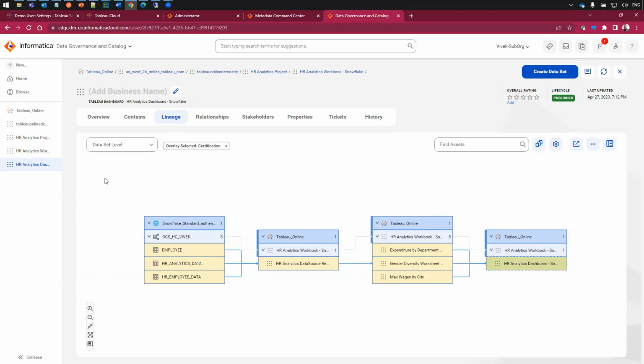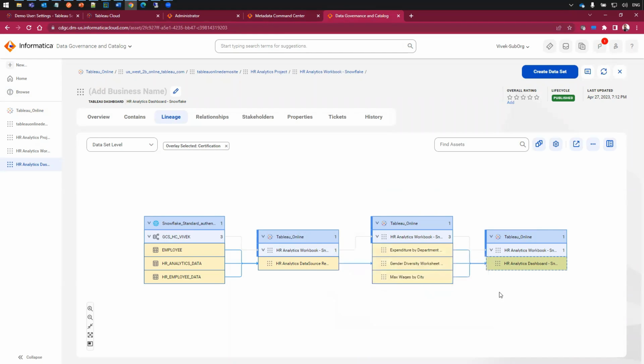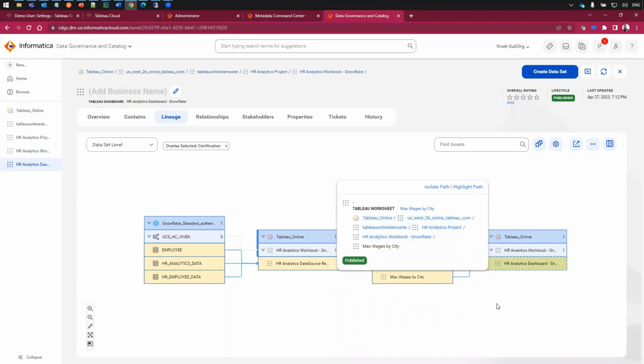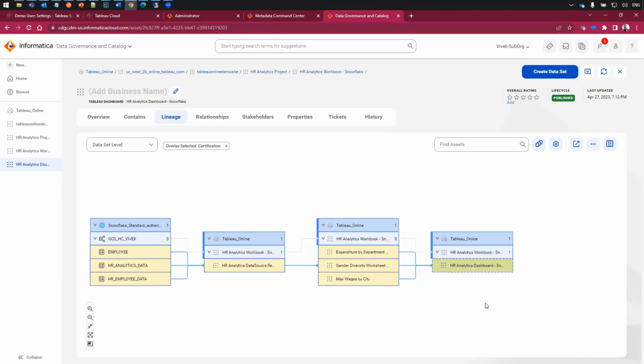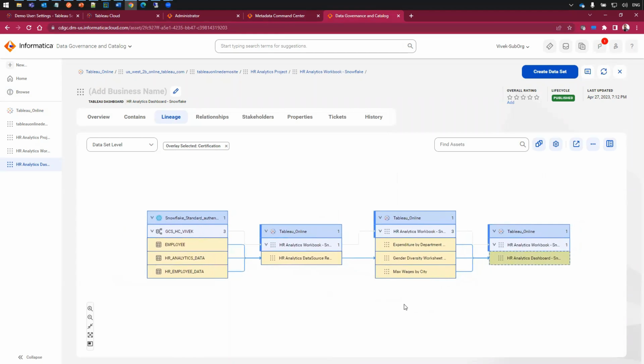And here I can see this is my Snowflake resource, which contains 3 tables. And on top of these 3 tables, there is a Tableau data source. On top of the data source, there is a Tableau workbook, which contains 3 worksheets. And then on top of these 3 worksheets, there is a Tableau dashboard. So this is showing end-to-end lineage.